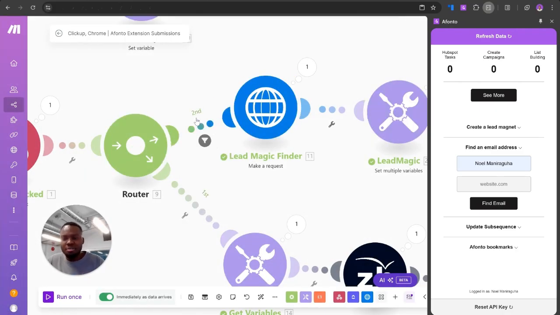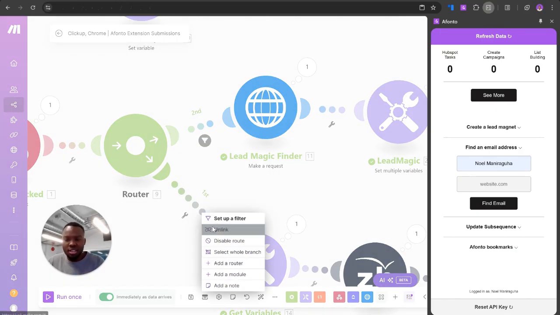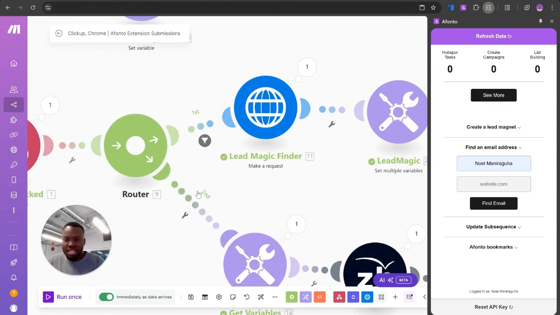So you notice how this is now second, and before it was first. Let's do it again so that you see it in action. So boom, and then it's second, right? So this is how we know that this is going to happen first and then this is going to happen second, right? Okay.